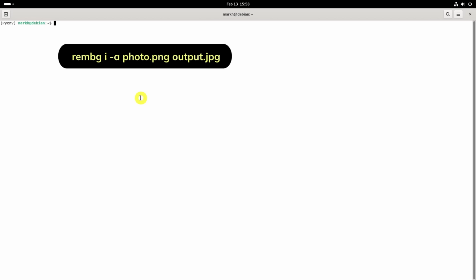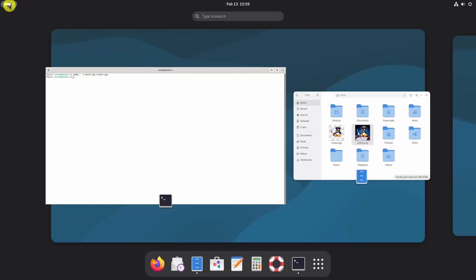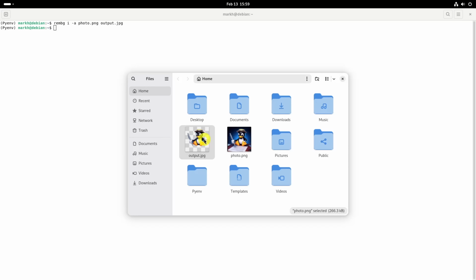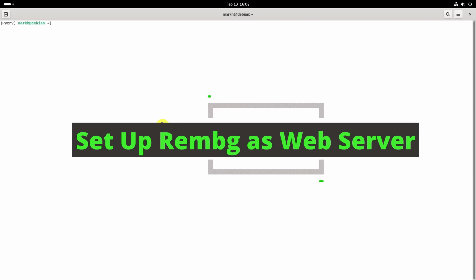For images with fine details like hair or fur, use alpha matting. For those wondering, alpha matting is a post-processing step that can be used to improve the quality of the output. Start the Rembg server using this command.